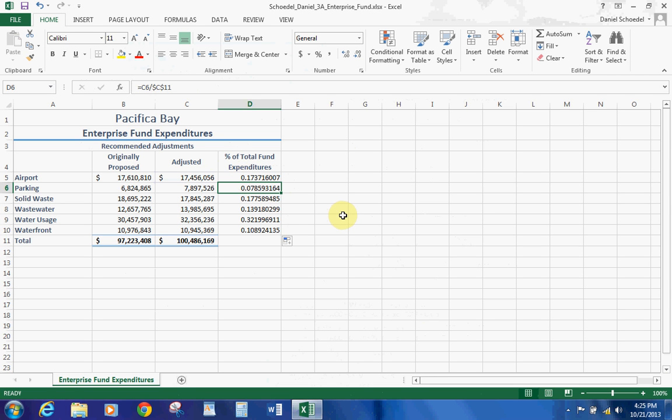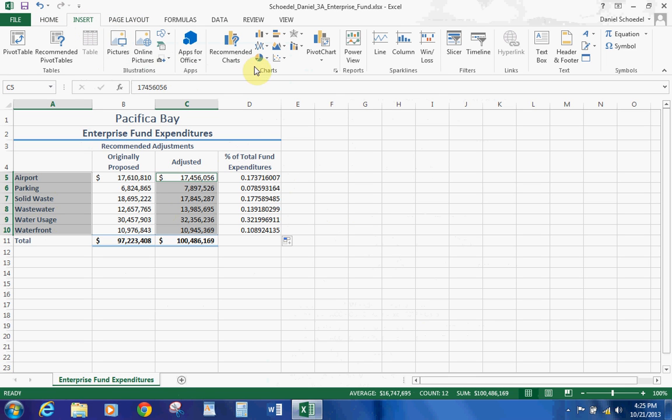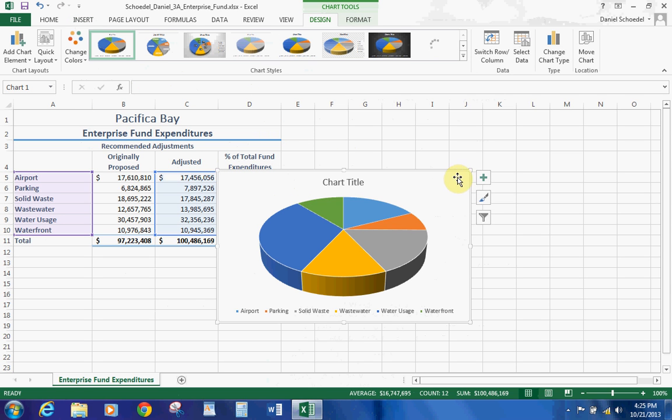Okay, the next part of the lesson is over on page 434. We'll be talking about creating a pie chart. So what we're going to do is we're going to grab A5 down to A10, and then we're going to hold the control button down, and we're going to grab C5 to C10, and we're going to go to Insert, and we're going to go to right here where it says Insert a pie chart or donut chart, and we're going to select 3D pie, which is like so.